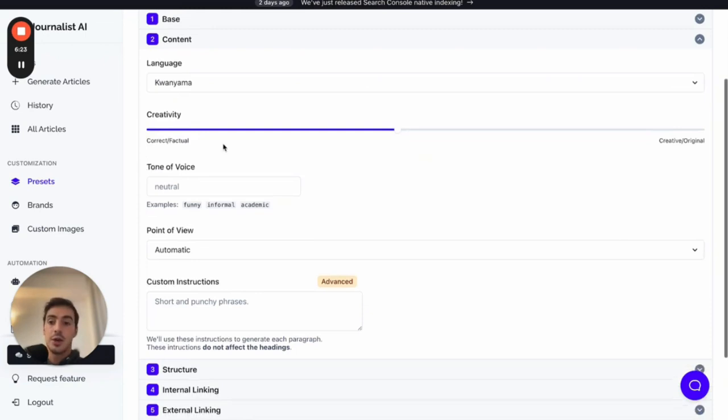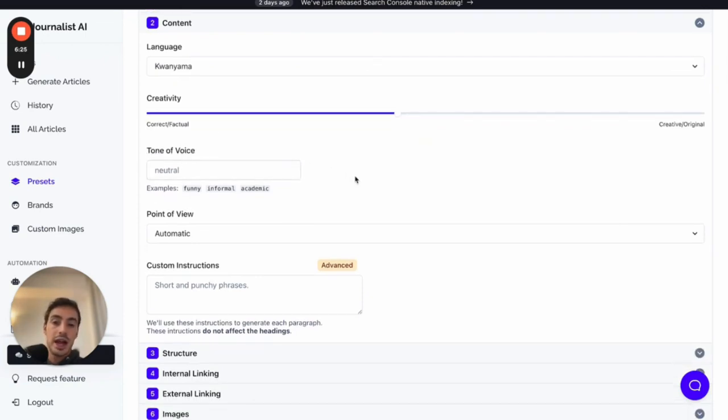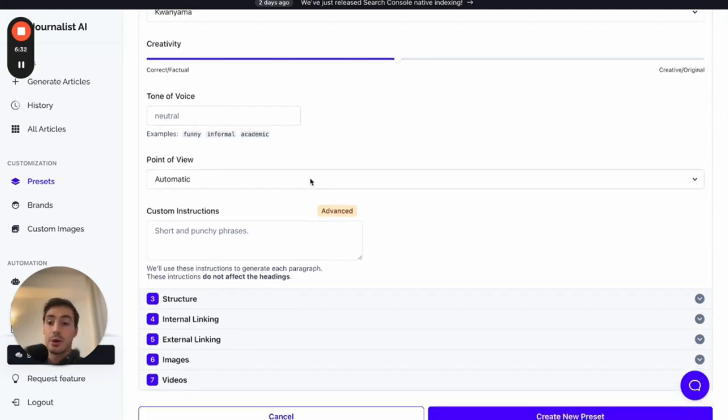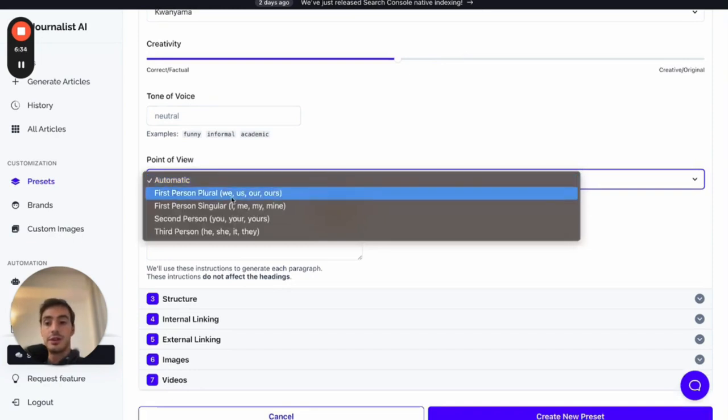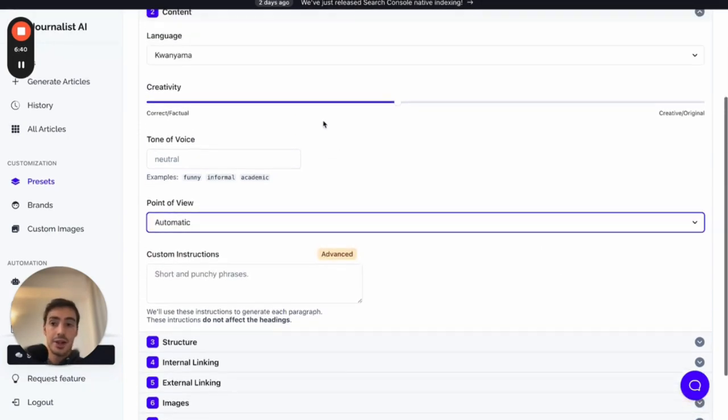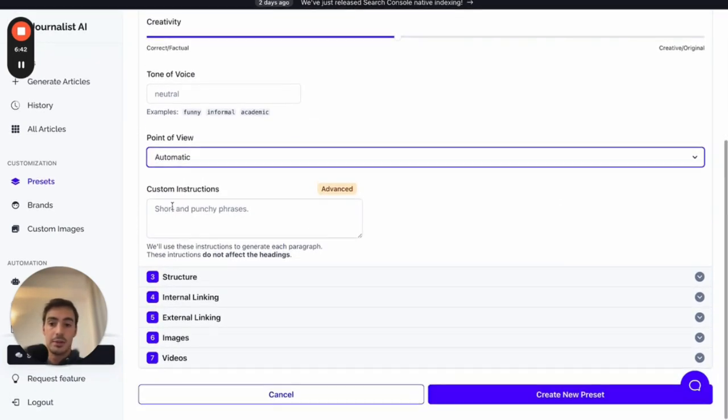Speaking of voice, you can change the tone of voice. You can have the content be more funny, informal, academic, neutral. You can put here whatever you want. Then you can change the point of view. You want the articles to be written in the first person plural, first person singular, second person, or third person. And finally, here in this little tab, content tab, custom instructions. You can give it extra instructions if you want to customize things a bit more. Now, this is an advanced feature, which I won't cover right now, but feel free to test it out once you log into your account.